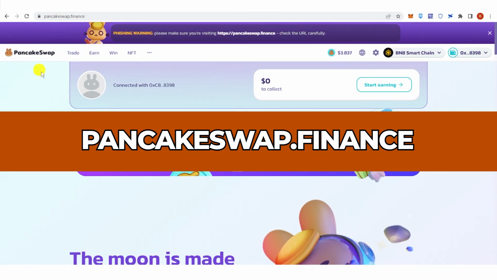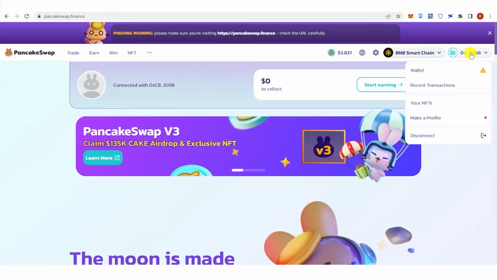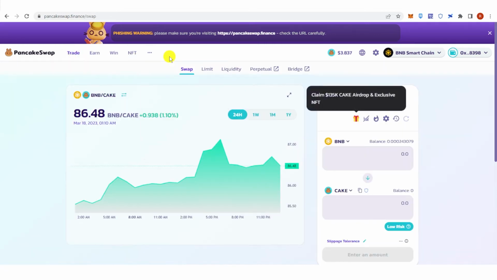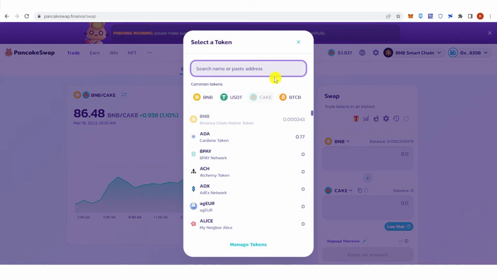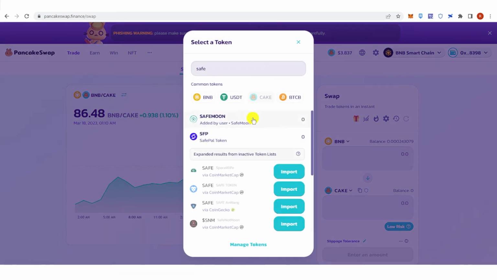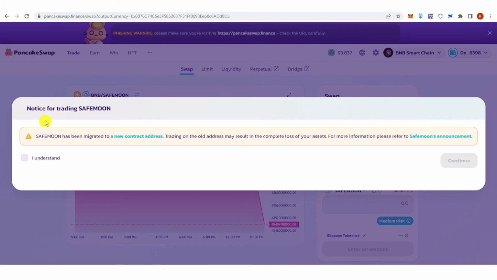And then go to PancakeSwap.finance, connect your wallet, and then go to trade here, click swap, click here, type down Safemoon, click here. So there's a notice for trading Safemoon, and you must use the new contract address in order to avoid complete loss of your assets.